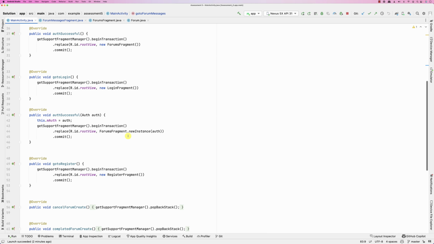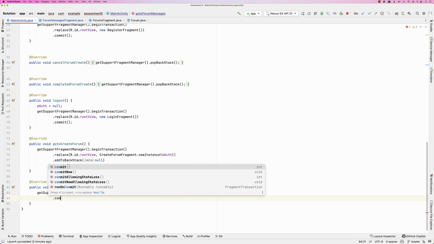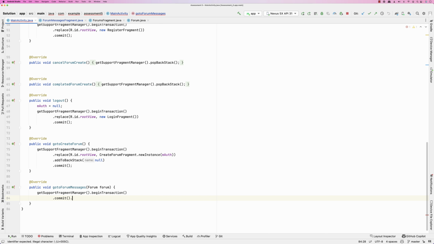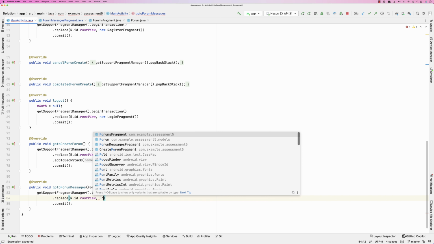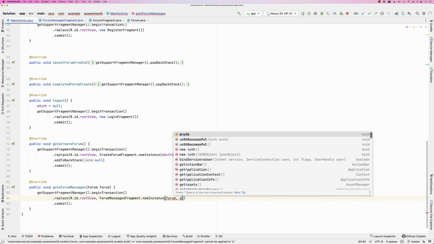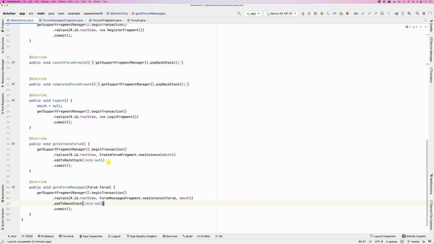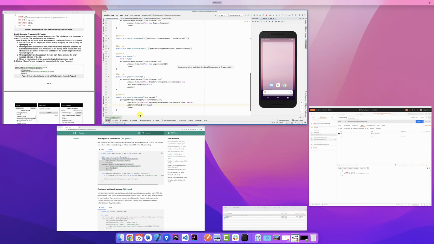So now in the main activity, when I'm going to the forum messages, what I will do is I'll say getSupportFragmentManager().beginTransaction(), and then commit, right? And basically what I'm going to do is I'm going to replace. I'm going to go back here and do replace R.id.root_view, comma, ForumMessagesFragment.newInstance. I'll pass the forum and the auth. All right, here we are, and then add to backstack. Add to backstack. Here we go. So basically, we are able to go to the next screen. And what does the next screen look like?